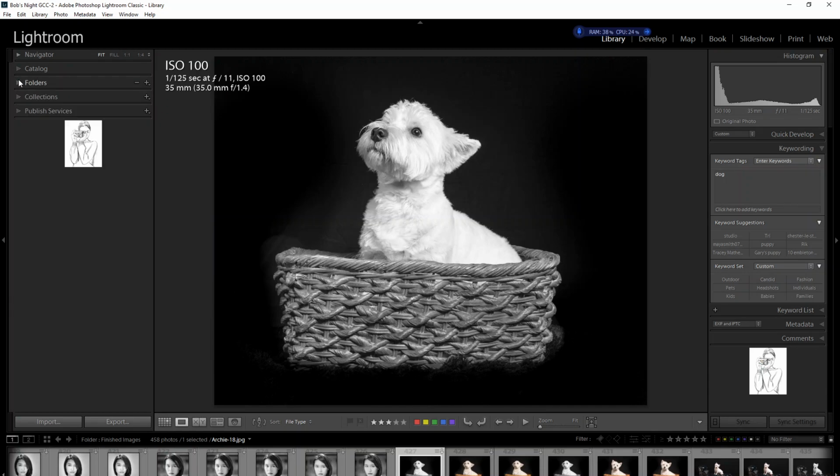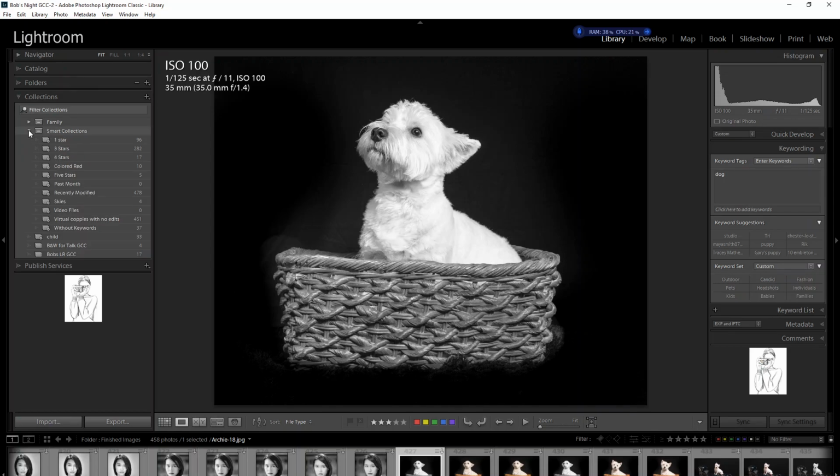So if we close down this folders panel and come down to our collections panel, you have different types of collections. You have a regular collection, which you can make yourself and add images to yourself. You have what they call a smart collection, and a smart collection is exactly what it says. Lightroom ships with some smart collections of its own, but you can create your own. And this is a really good way of getting images into collections.